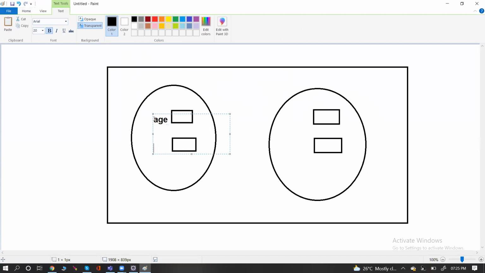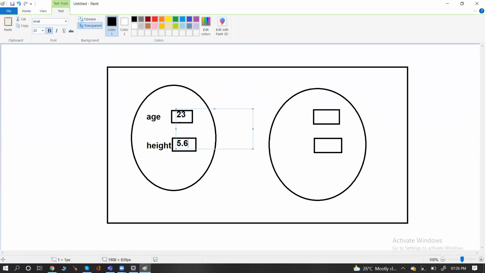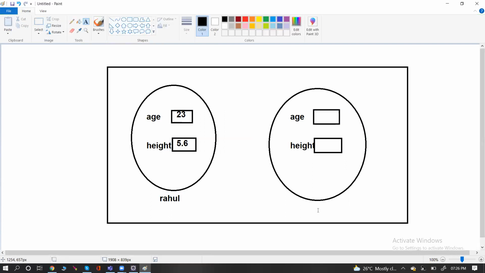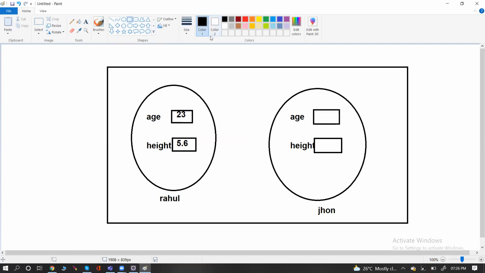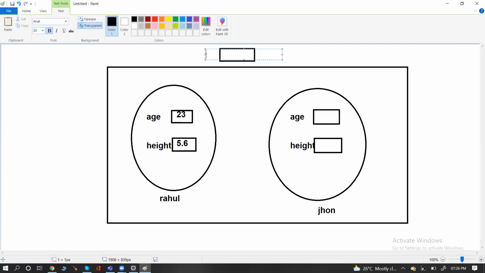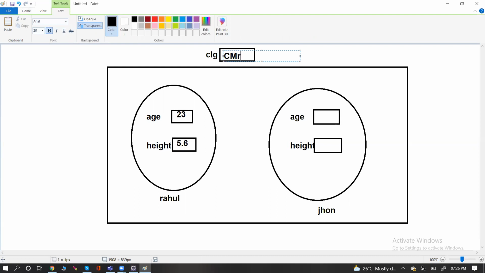For Rahul, the age and height values are given, so some value is given and stored. For John, the age and height are not given. This is Rahul and this is John. And we have one more thing known as college, which is static. Static in the sense what? Only one location in the method area. So this will be in the heap area and this will be in the method area. So what is the value? CMR.